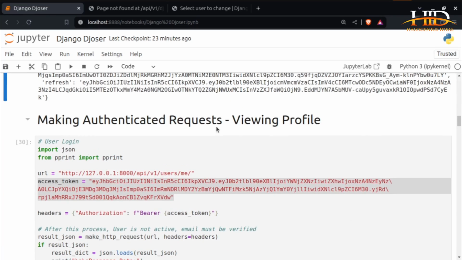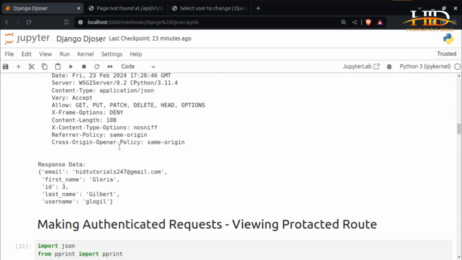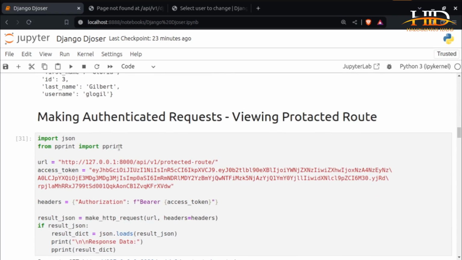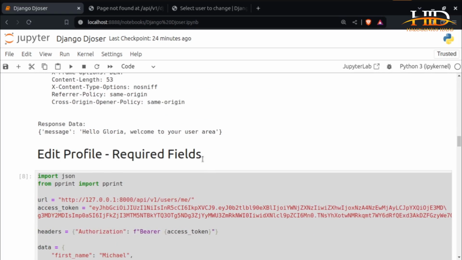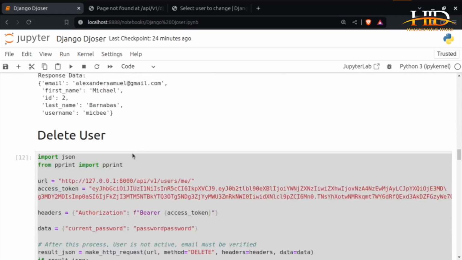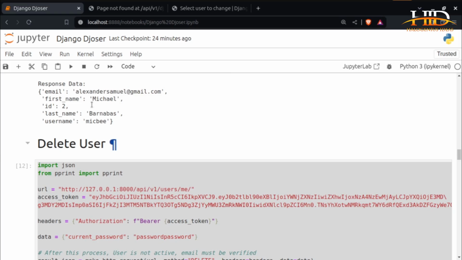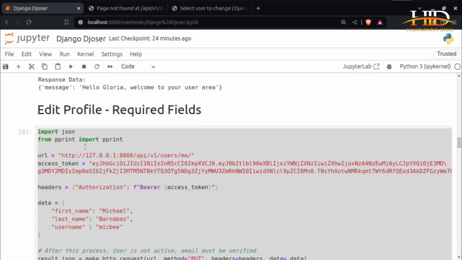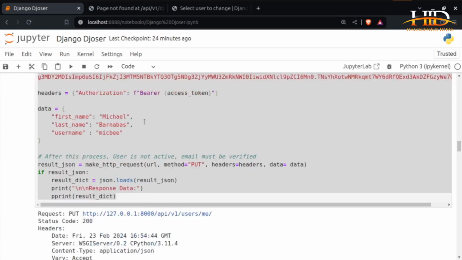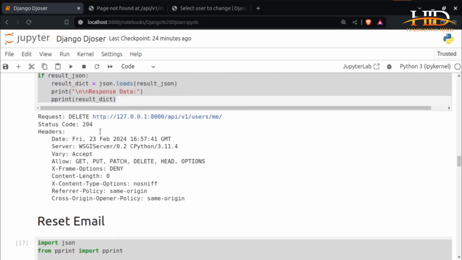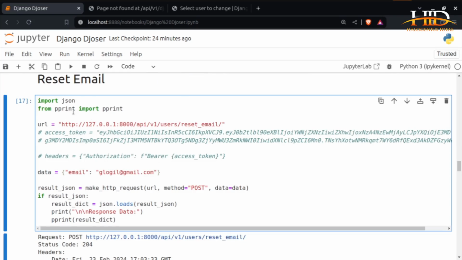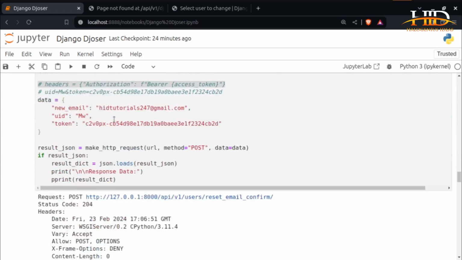They'll be able to make authenticated requests like viewing their profile, or having access to a protected view basically. So then they'll be able to edit their profiles. They will be able to delete their account if they want to. And this edit profile that we have over here is only for the required fields, which are first name, last name, and username. If you want to change your email address, you can reset your email from here.